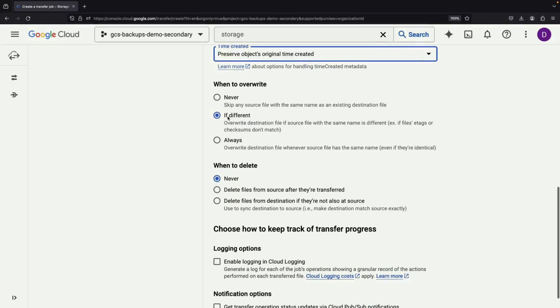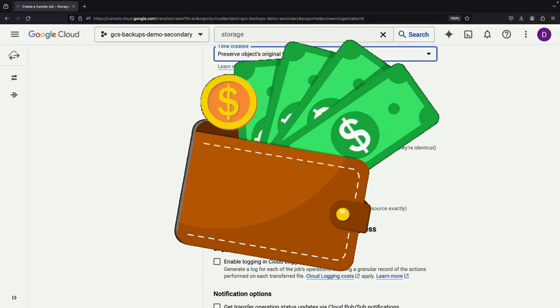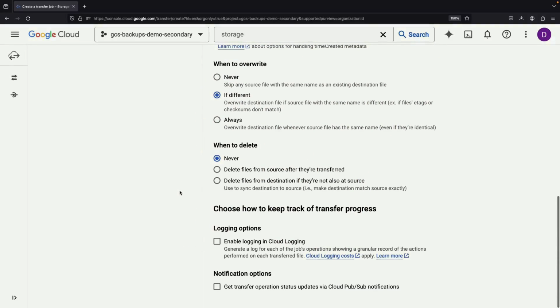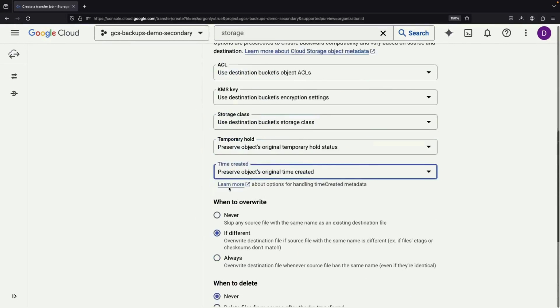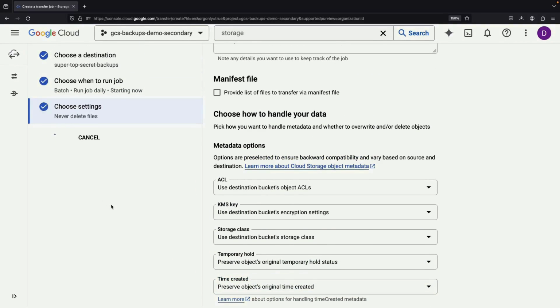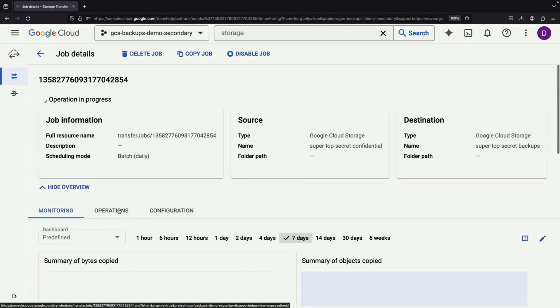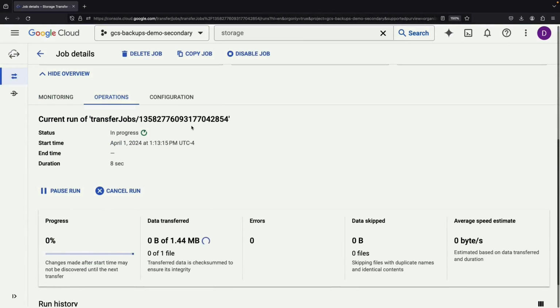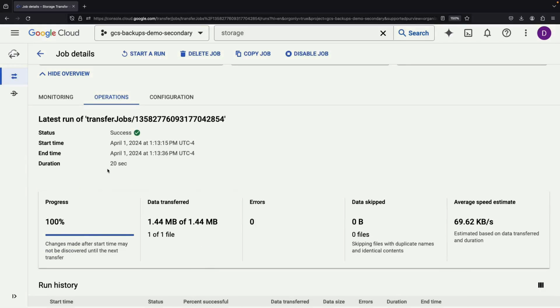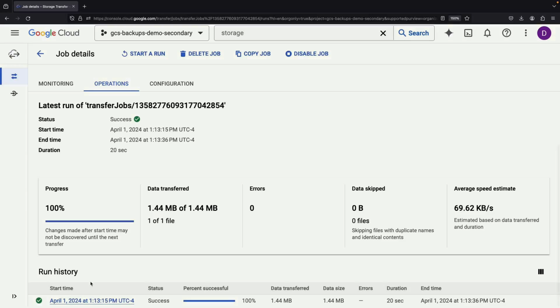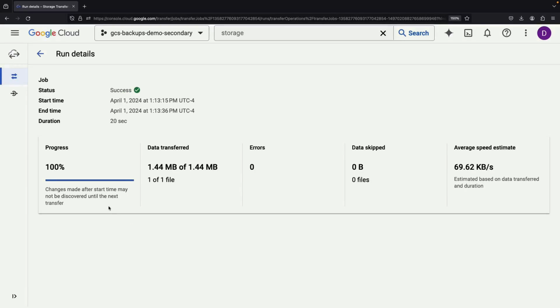Our incremental backup approach means we'll only back up new data each day to keep costs low. We'll avoid unnecessary file deletion in our backup bucket. Let's create the job. We can then monitor its progress and verify data integrity through checksums. This minor backup job took only about 2 seconds to run. We can check the run history and expect our new daily backup job to run smoothly without errors or skipped data.